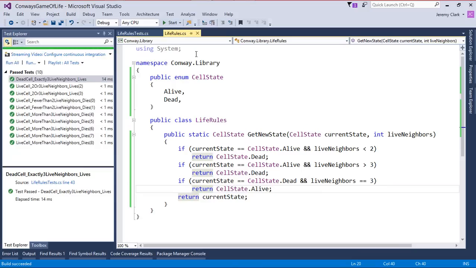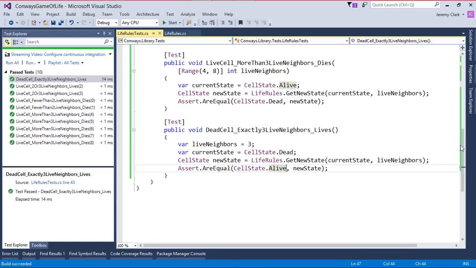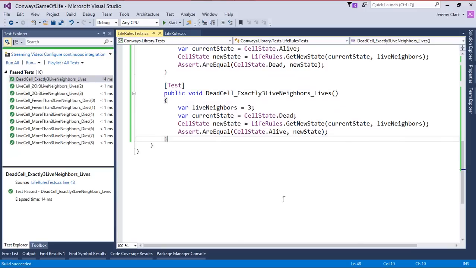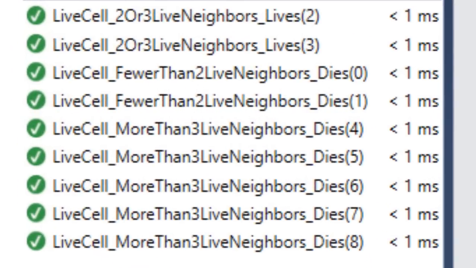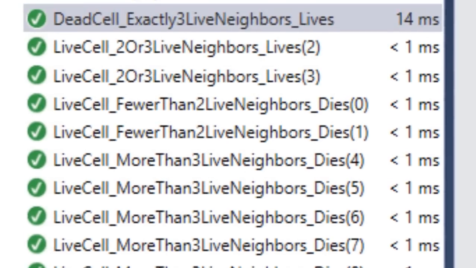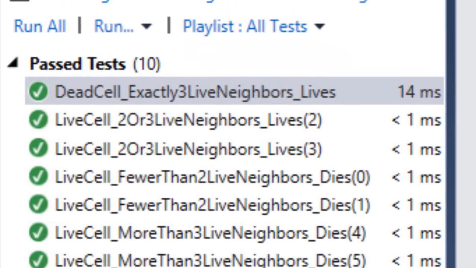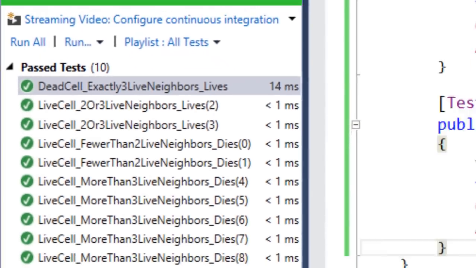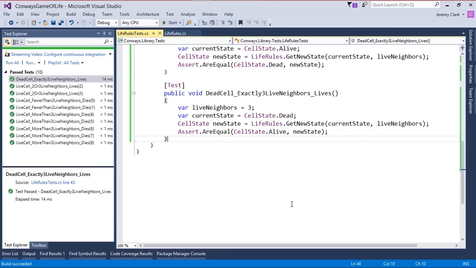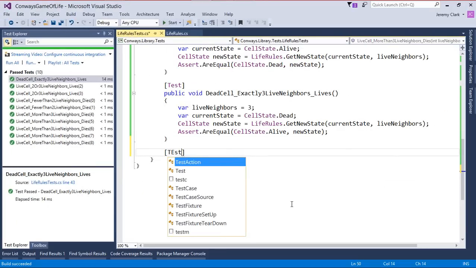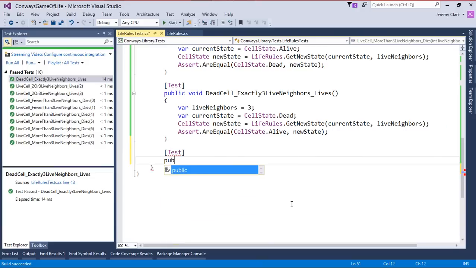Now, even though we've implemented rules for all of our tests, I actually want to add a couple more just for sanity check purposes. For our live cell, we are actually checking values between 0 and 8, which are the valid values for live neighbors in this case. For our dead cell, we only have one test testing for 3, so I actually want to test the other cases as well. So let's create a test for fewer than 3 live neighbors. So we'll say public void dead cell, fewer than 3 live neighbors, stays dead.